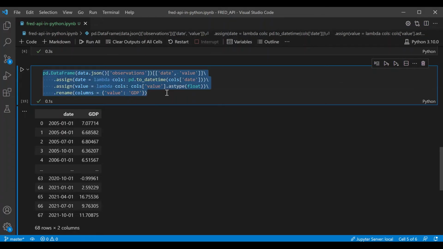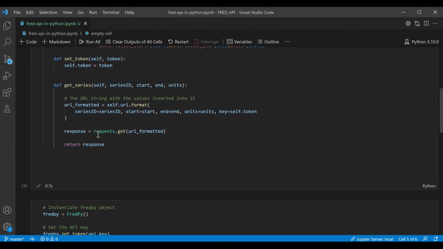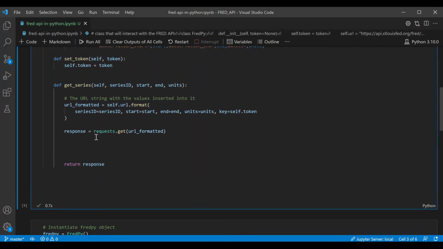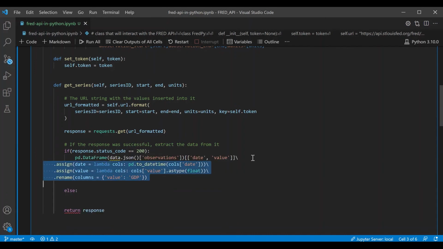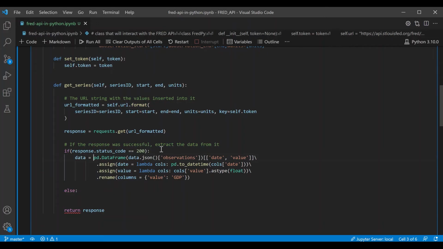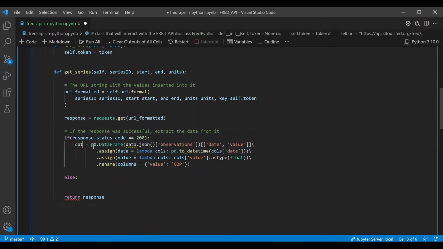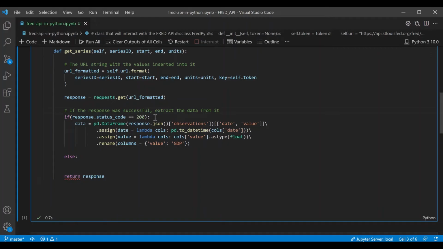I'm going to cut this and bring it into the method here. So what we're going to do is say, if the response was successful, extract data from it. If response status code equals 200, else. If the response is 200, then we paste in the logic we had, and say data equals this. So let's call it output data. Actually, no, we can leave it as data. And this is response. If the response's status code is 200, we know we were successful.